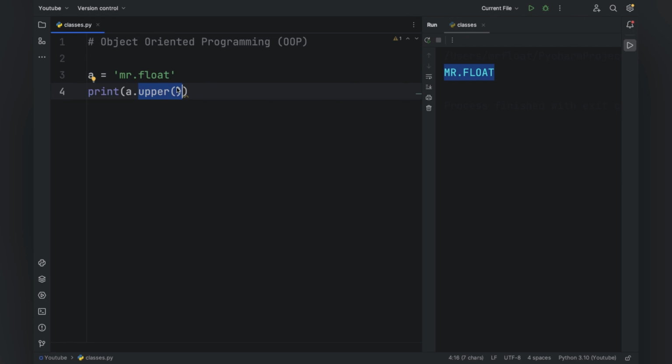Now here, if you notice, there are no parameters that have been passed to this method upper. Although we are not passing in any parameters, a itself is a parameter because we are calling upper on a.